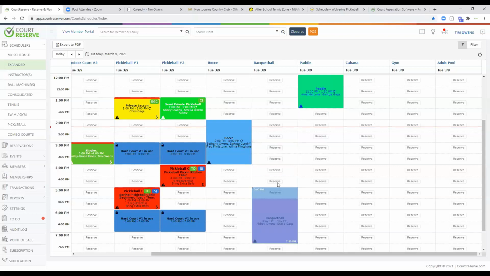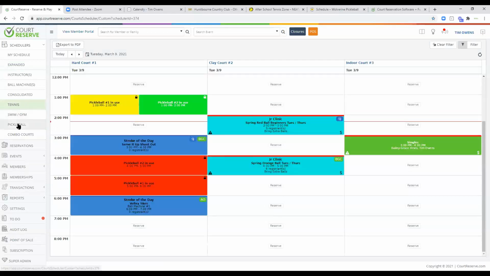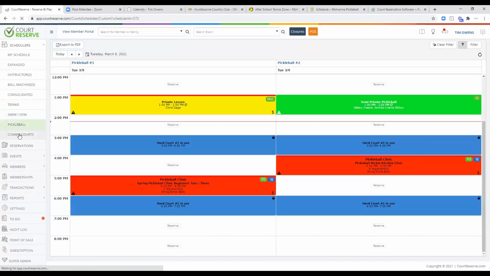If we need to extend this time, it's a simple drag and open. Again, lots of great information here. Okay, I want to show you a couple of really great features. So let's click on this custom scheduler on the left called Tennis. And actually, I want to show you another one before I do that. Let's go over and take a look at combo courts.